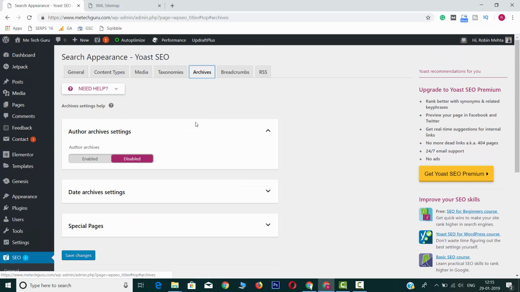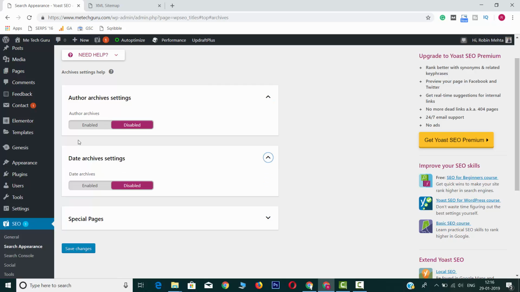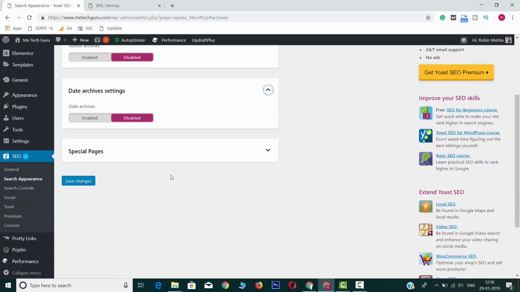Next we move to the archives. There are two types of archive, basically author archive and date archive. Both of these are not required for ranking purposes. It will create a duplicate content issue if you enable them, so it's better to disable the author and date based archives.